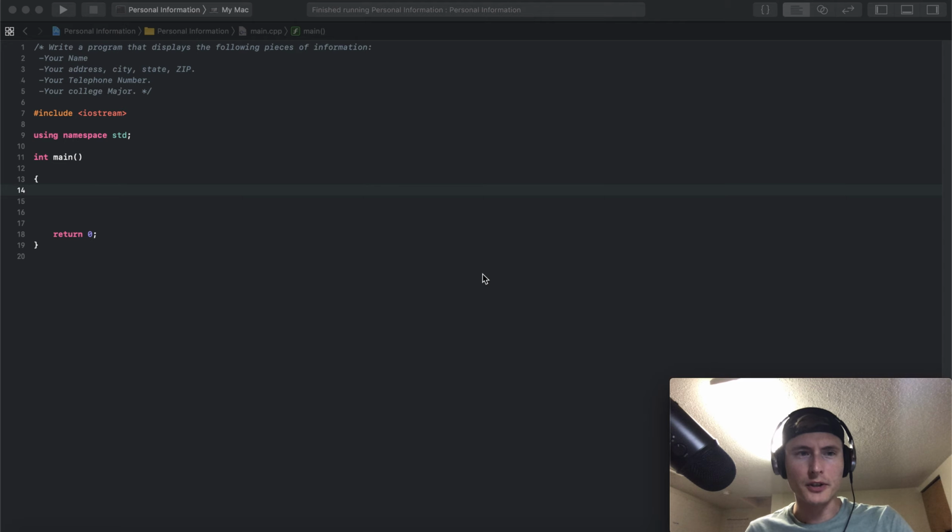This is Josh with another C++ programming problem. Getting to the end of chapter 2. This one's called Personal Information. Write a program that displays the following pieces of information: your name, your address, including your city, state, and zip, your telephone number, and your college major.